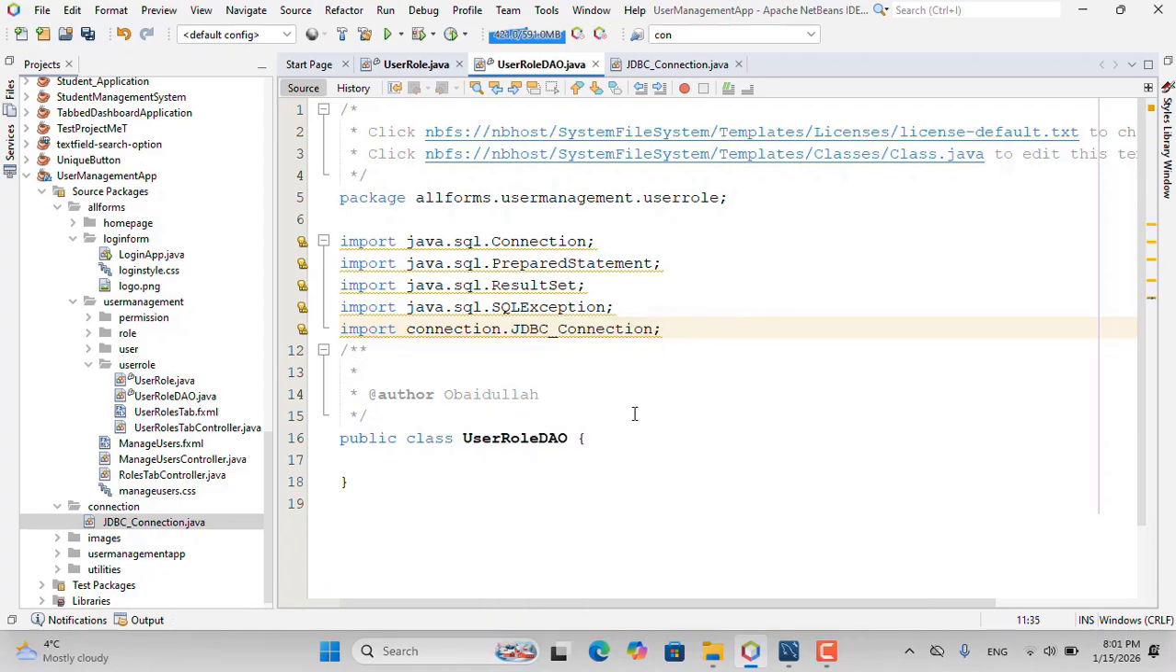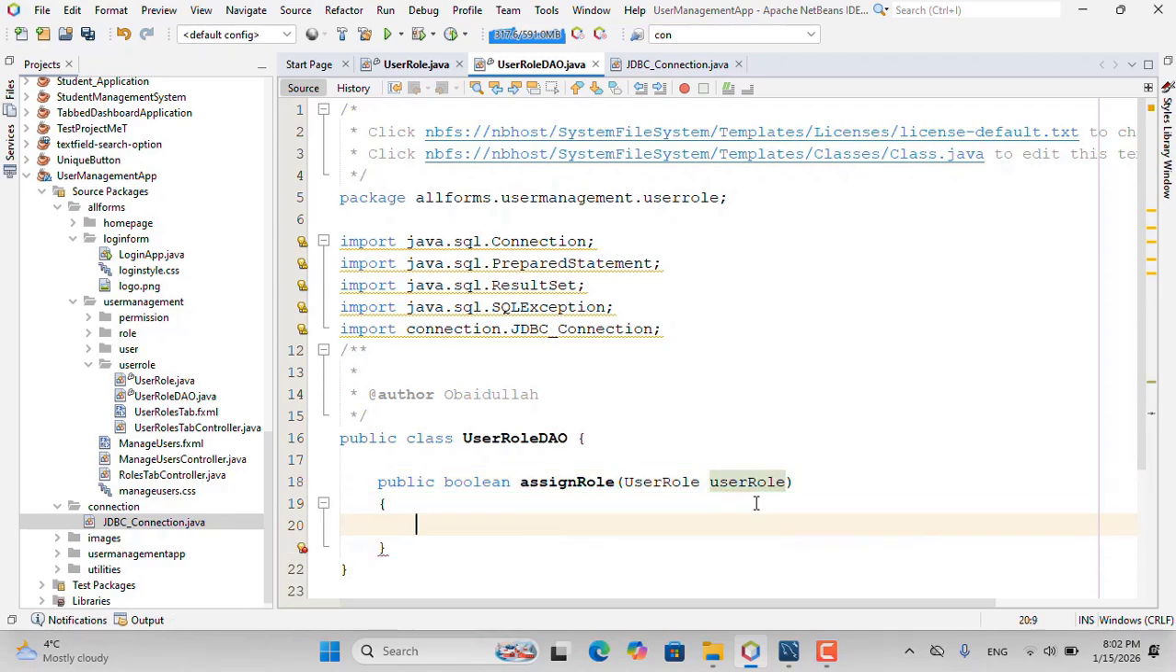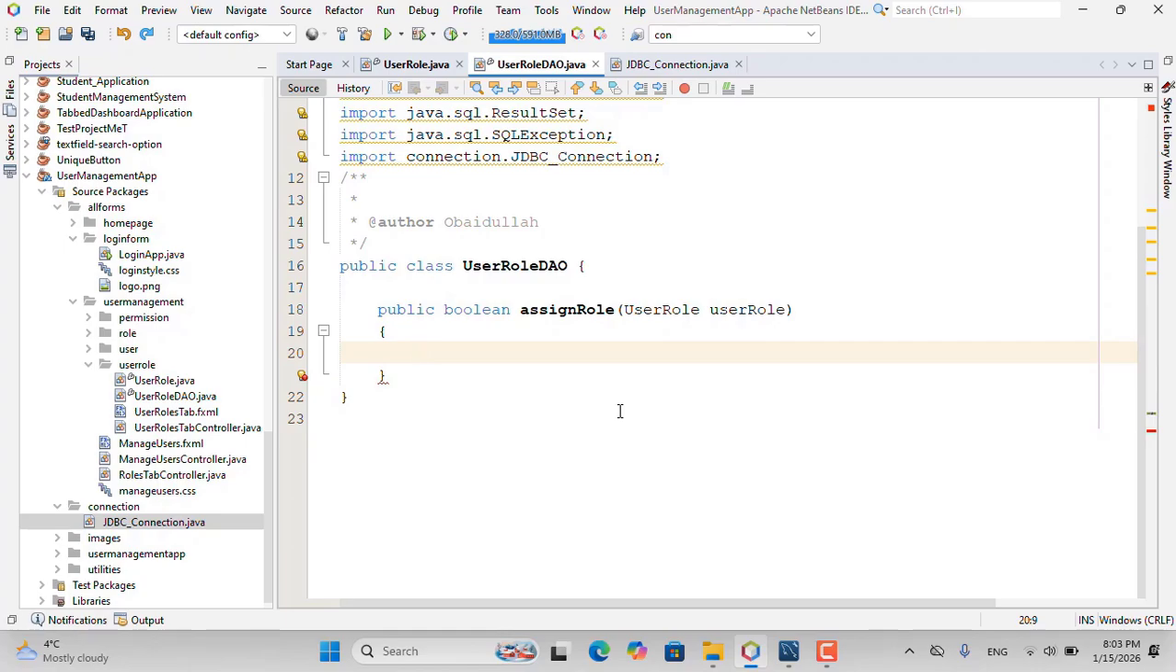Okay, everything is good. Thereafter, let's create a method to assign a role to a user. Simple. Let's define the method here. For example, public boolean assignRole, and here we want to pass the user role model. Simple. We have the user role model, for example, userRole. So let's define a simple insert statement. For example, String sql equals, we have insert into tbl_user_role, and we have user ID, and then we have role ID.